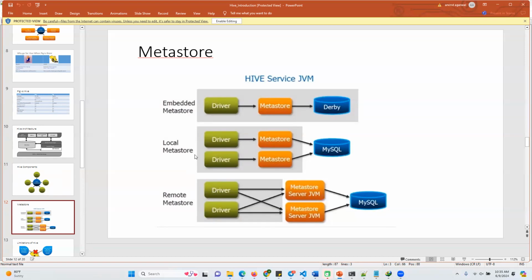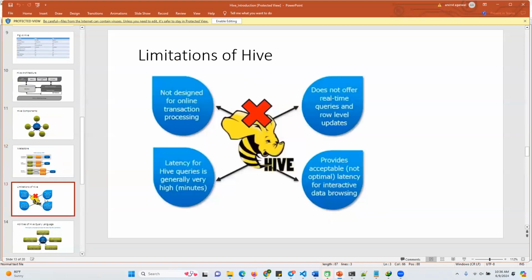So by default, we have the embedded Metastore. But if you want to use local or remote, we have to configure it. Okay, so we can configure it in our configuration file, and whatever database we want to use, we can configure in our hive-site.xml. Okay, so I will show you where you can change the parameter.